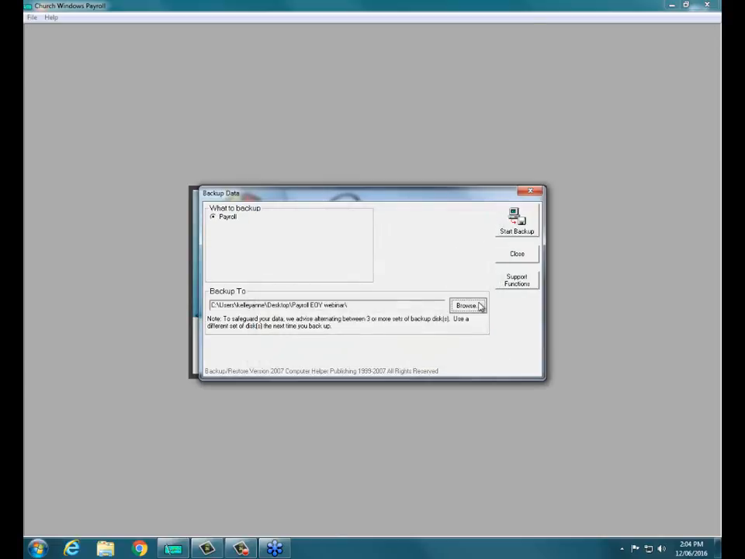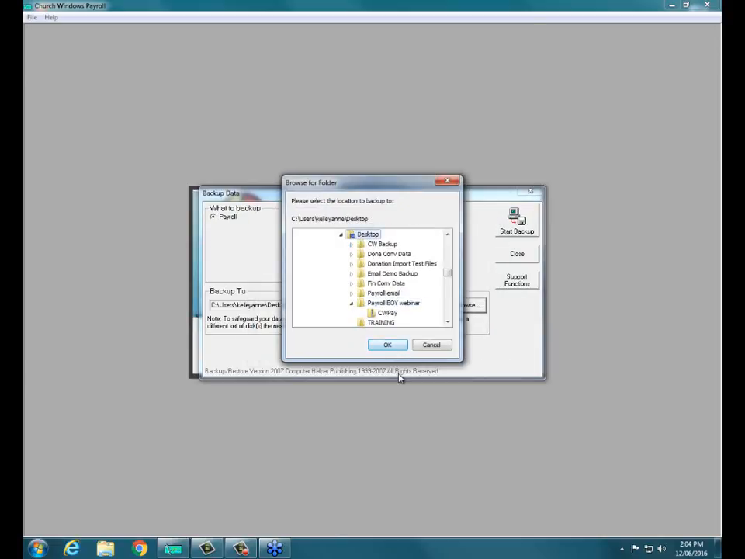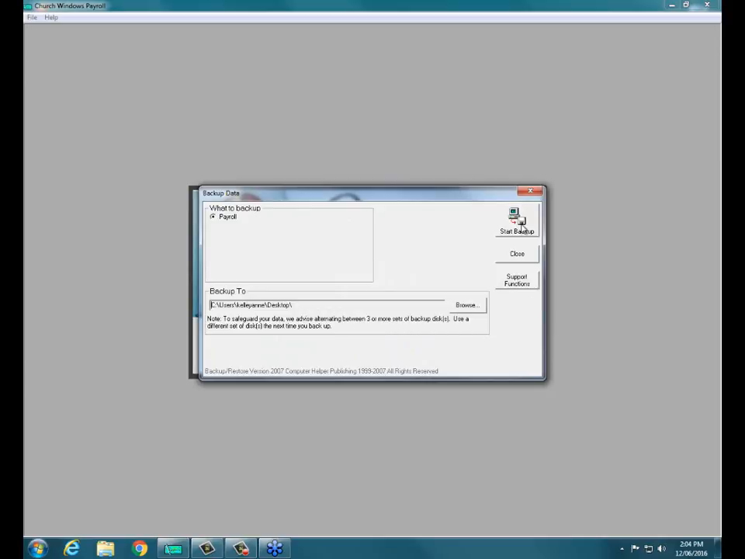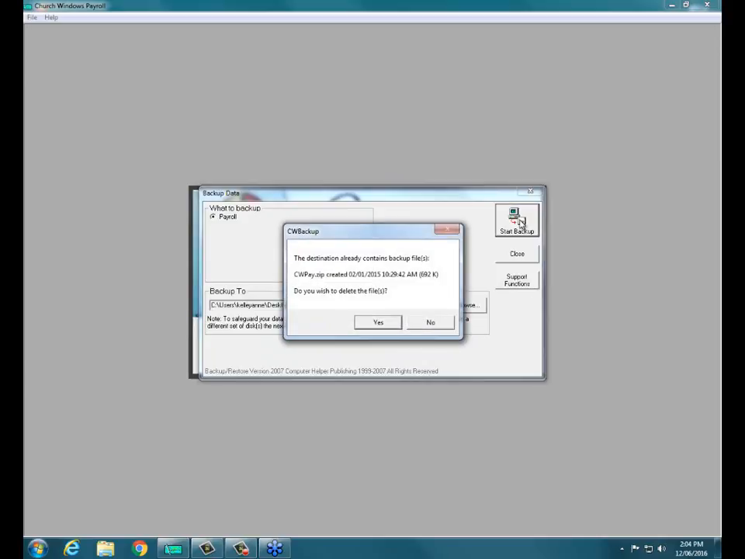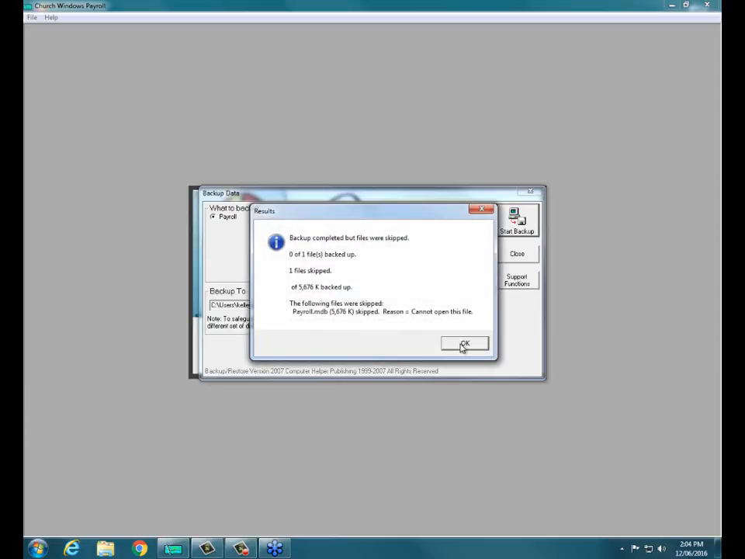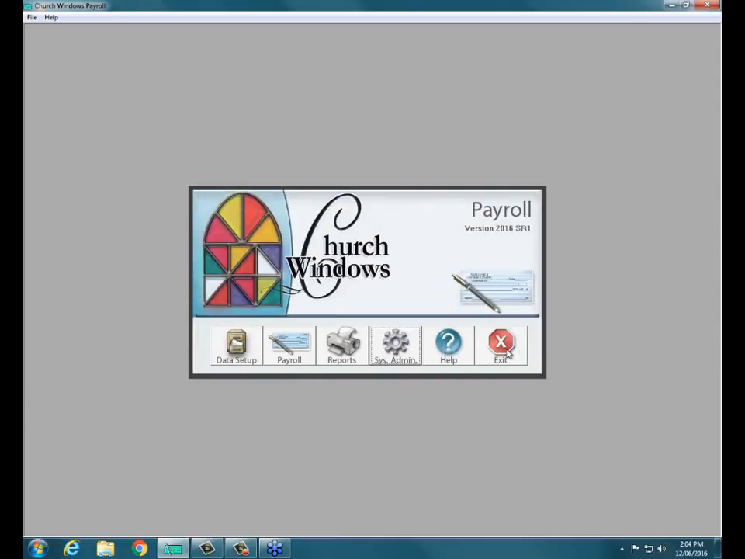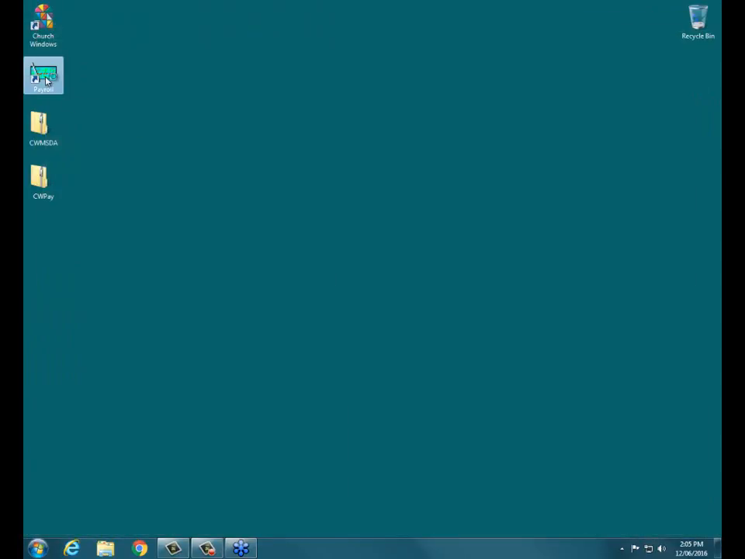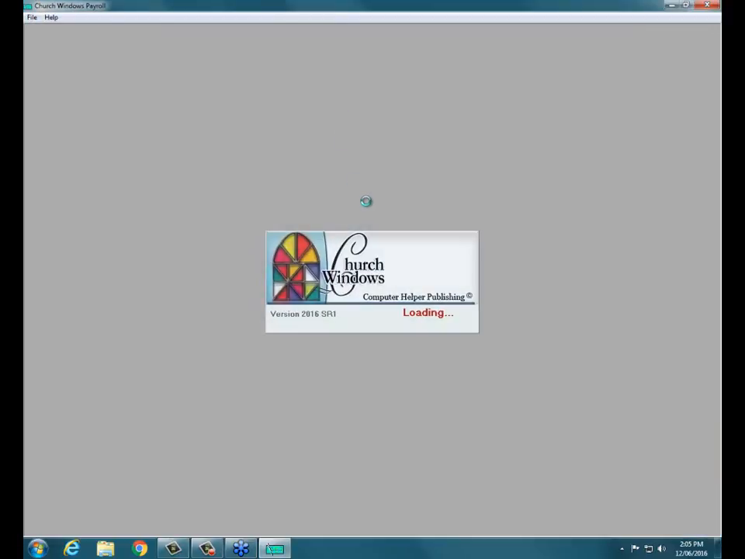I'm not entirely sure why that was skipped. Let's try something different. Let's choose Desktop. So we click Desktop, click OK. There it is. Oh, it's saying it already contains a backup file. I'm not sure why, folks, this isn't backing up the data. That's unusual here. Let's try exiting out of Payroll and relaunching it. Let's see if that helps.